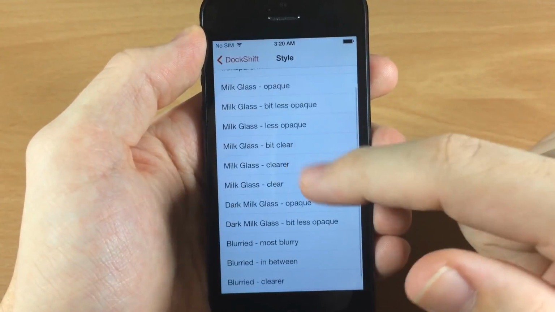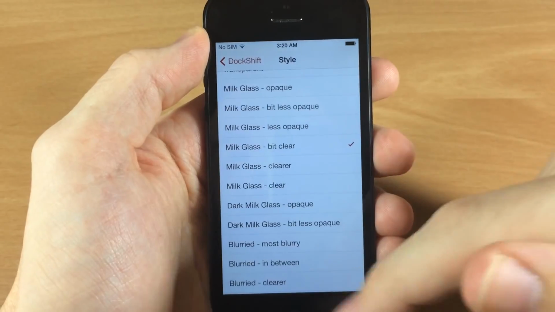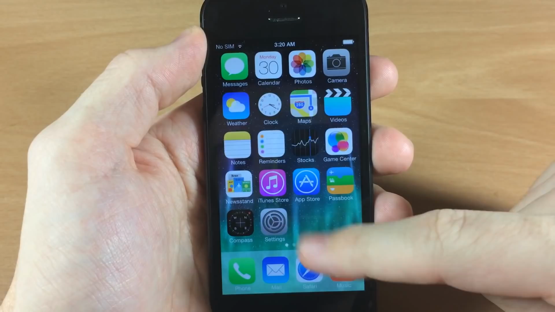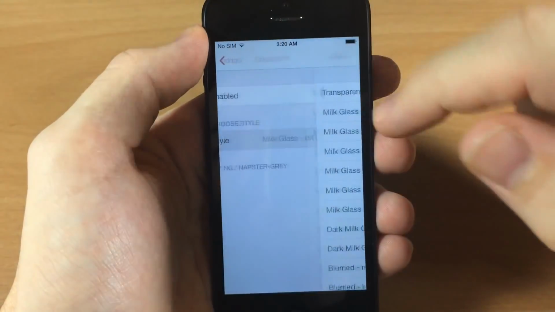And you also have some of these milk glass a bit clear. It's kind of hard to tell the difference between that. I mean, you can definitely tell a difference between that one because it's a whole lot brighter than the original. So you can see this is the original.